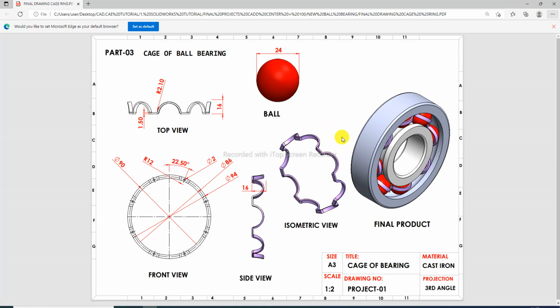Next is assembling all of part 3. Part 4 is the assembling, and the complete ball bearing is complete, and all parts are drawn, you can see here. Okay guys, thank you.